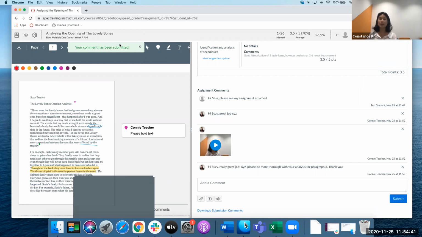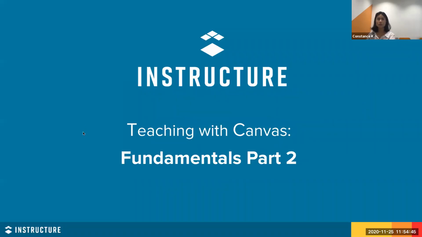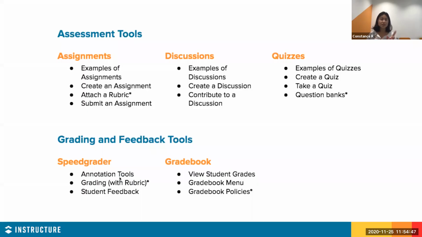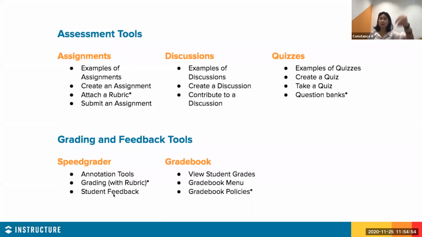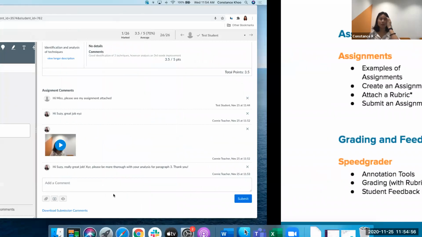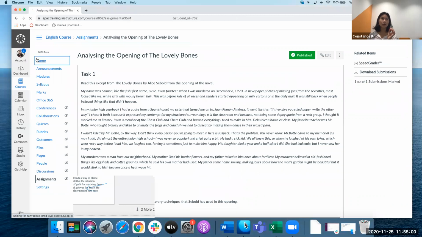Okay, so I'm going to go ahead now, we've finished this, submit. Sorry, where did you go? Okay, annotation tool, grading with rubric. Okay, let's go into student feedback now. I want to show you what it looks like for your students to view their feedback. Okay, so let's go back to here, go back home.